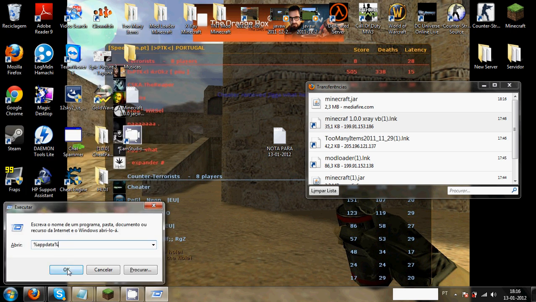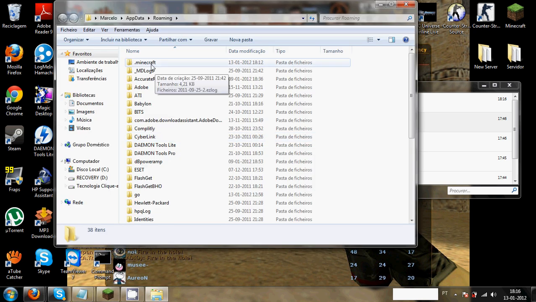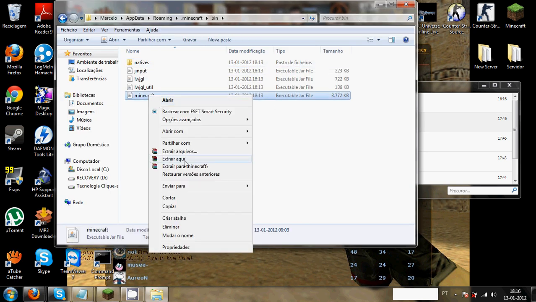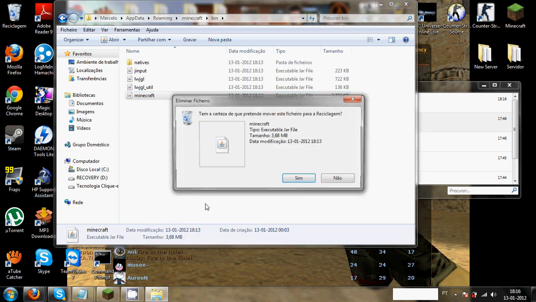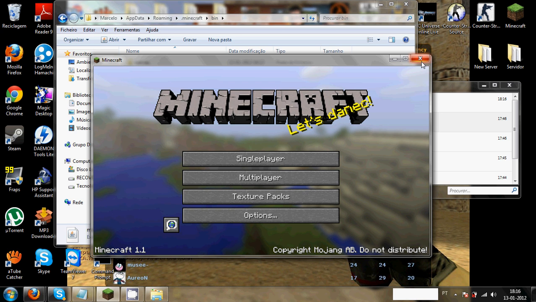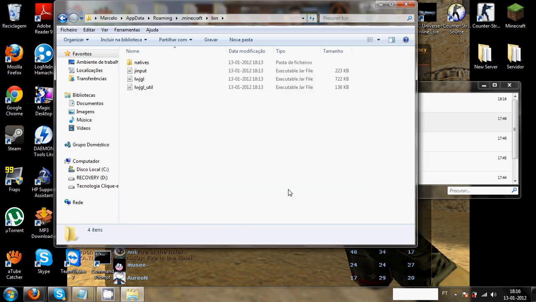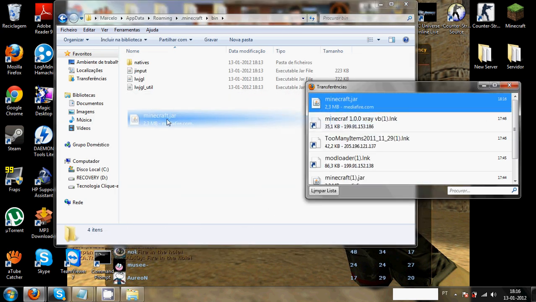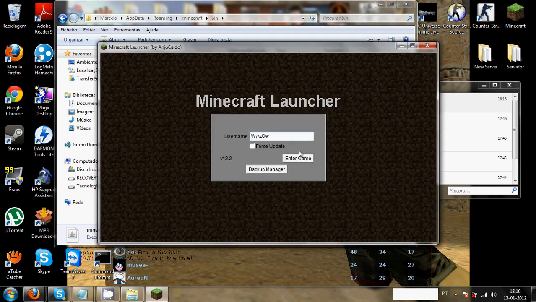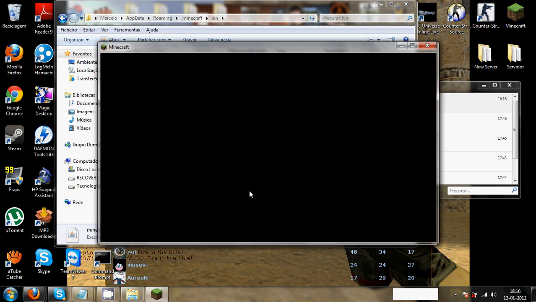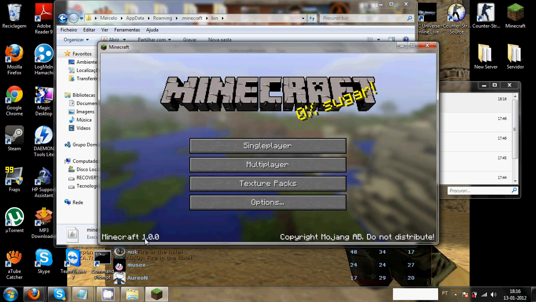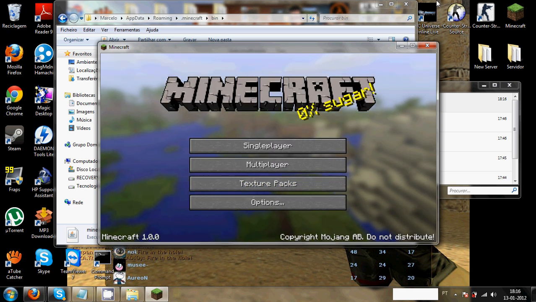Open your AppData, open your Minecraft folder, open bin, right click on Minecraft, and delete. I forgot, I'm already playing Minecraft. Okay, delete and copy Minecraft to here. Okay, open Minecraft, enter game, and wait. Okay, here we have Minecraft 1.0.0 back.